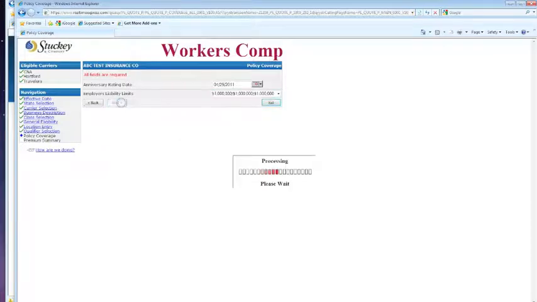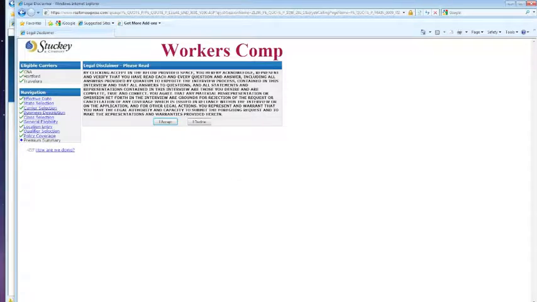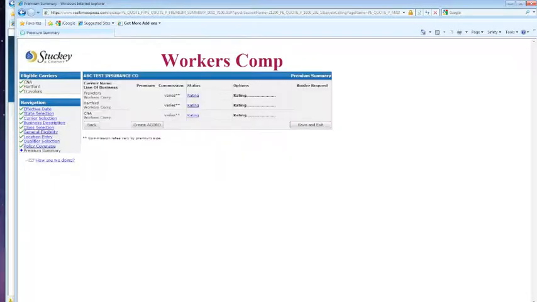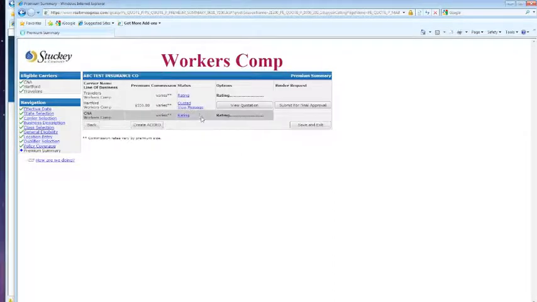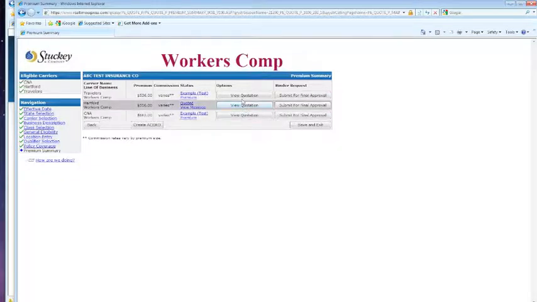Policy coverage page. Final legal disclaimer. Okay, here we have our premium summary page. We can view our quotation, submit for final approval if you wanted to firm up your quote. You can also create accords here.